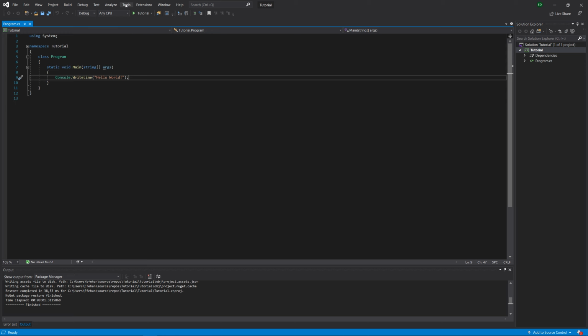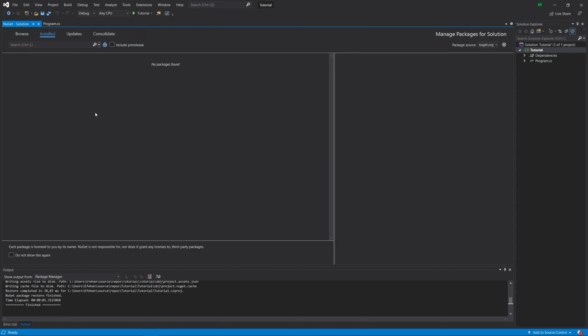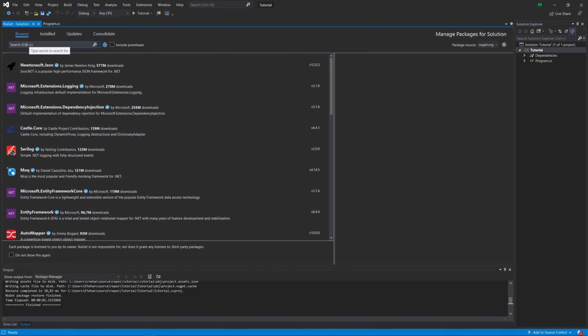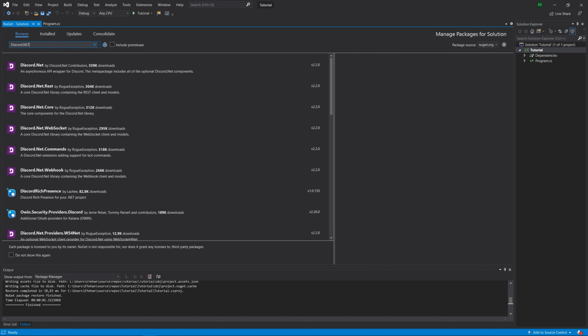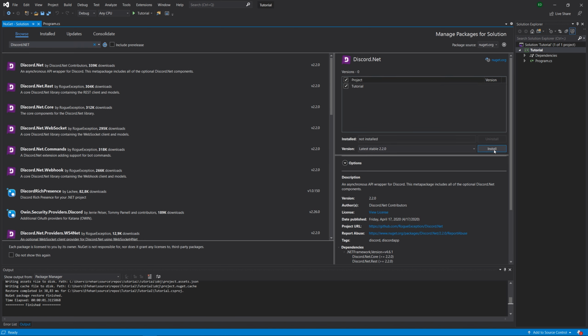Let's actually download it. Go to Tools, go to NuGet Package Manager and click on Manage NuGet Packages for Solution. In NuGet, we can actually install any form of library that we want. Make sure to click on Browse and then in this search bar, search for Discord.net. Now the first library that we're going to use is Discord.net, so just install that one.